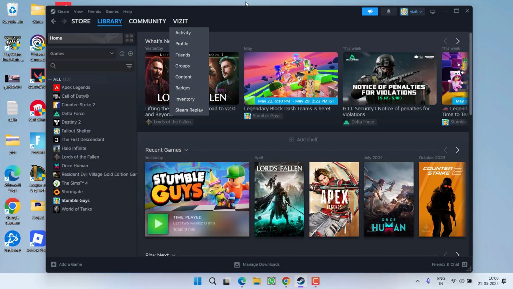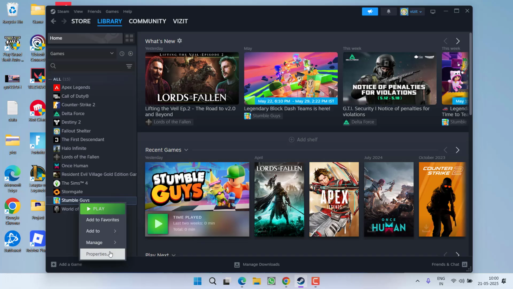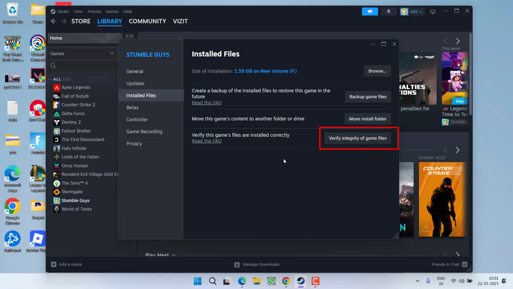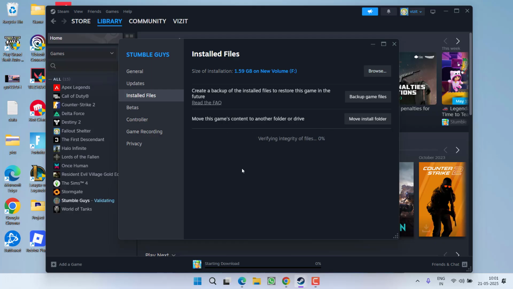First of all, you need to launch Steam, and whatever the game is giving you the error of missing executables, right click on it and go to the properties. Now here, click on install files. In the first method, choose the option verify integrity of the game files. Wait for it, and once the integrity is verified, try to relaunch the game.